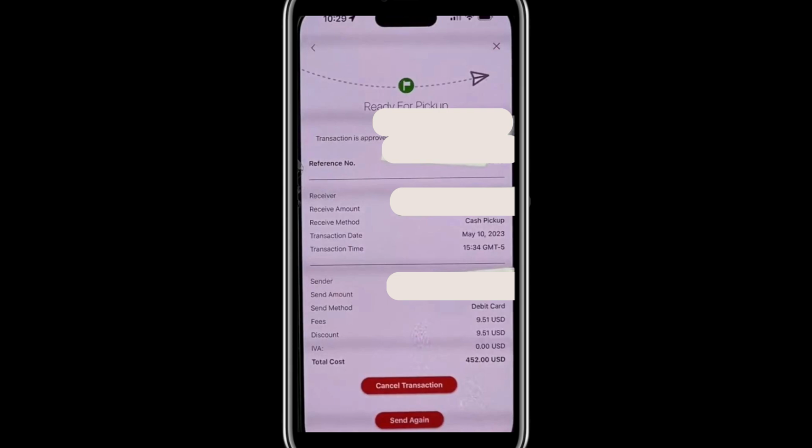Keep in mind, only the sender can view the reference number. If you're the receiver waiting on money, you'll need to ask the sender to provide it to you because it won't appear on your end. And that's it. That's how you quickly find your MoneyGram reference number.